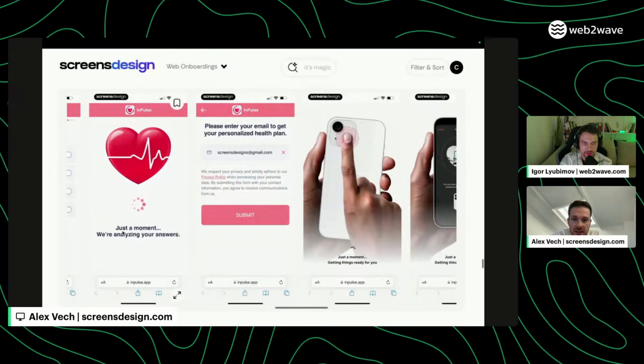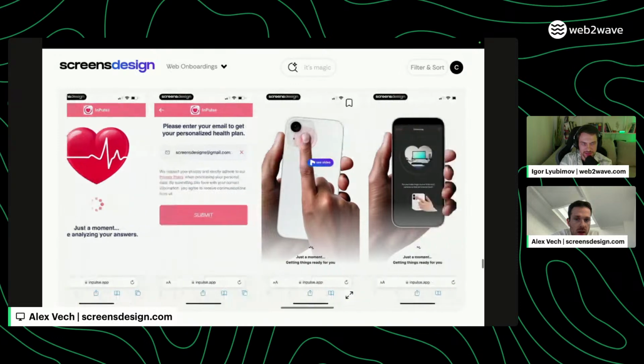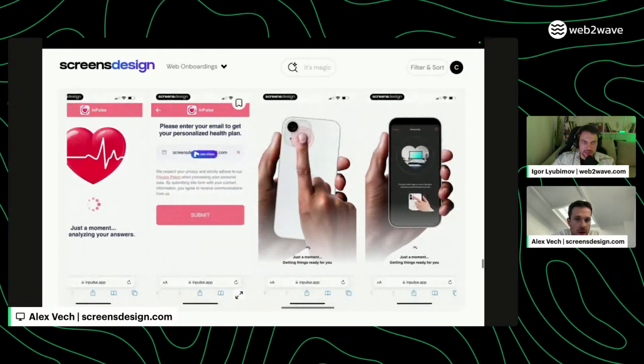Then they calculate your answers. They're probably pretending here that they're loading something. Obviously, they are not calculating anything. And then they don't want to lose you. That's why they get your email, because they want to have a hook point where, in case you fall off, they can still drip you with an email campaign, right?